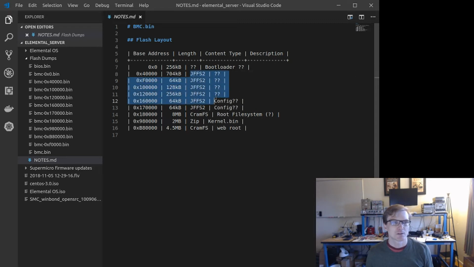I'm expecting that this whole JFFS2 thing may very well be a single file system, but binwalk has its own interesting challenges with JFFS2 apparently. The bootloader is usually U-boot, but not always. We'll probably be able to play with that in a little bit. I definitely discovered that there are a couple CramFS in there. One of them definitely looks like a web server, and one of them looks like a root file system.